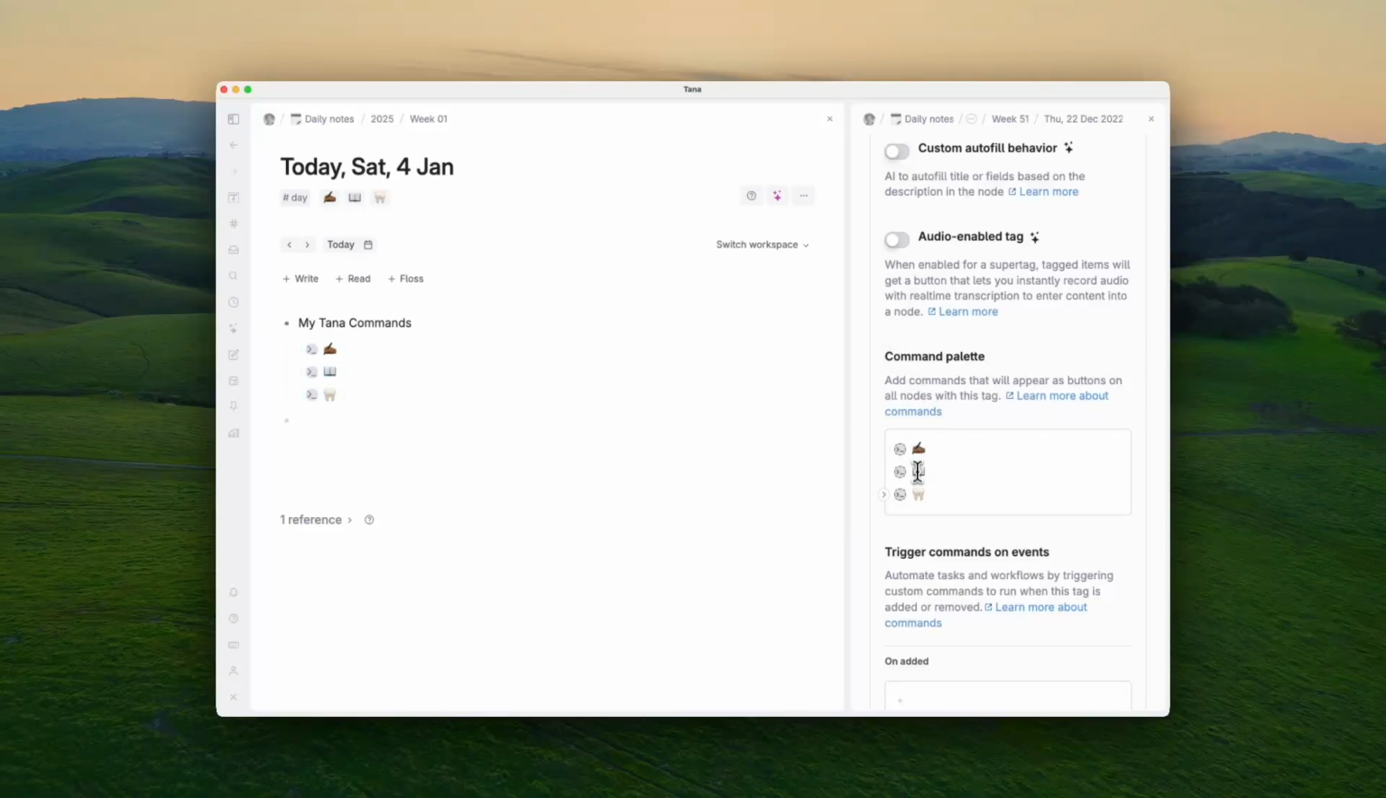And you know that it's inside and it's working because you see these 3 buttons appear at the top next to your day tag. And that's it. Our commands are added into the day super tag. On to the last step. This is going much faster than I thought. On to the last step, create our monthly habit tracker.